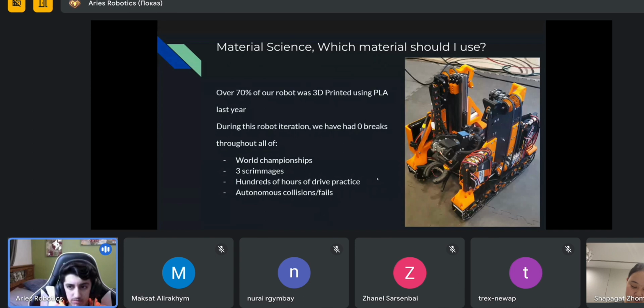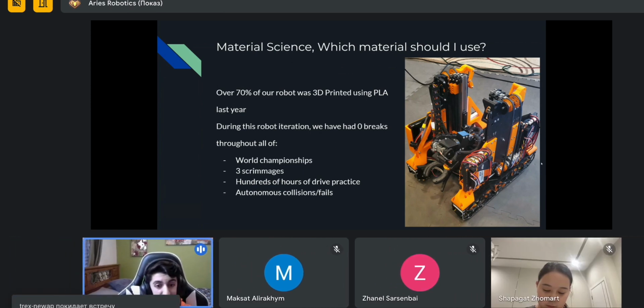Over 70% of our robot was 3D printed using PLA. You can see most of them, but I'll point them out. This was all PLA. Our battery case was PLA. All of these parts for our lift were PLA. All of this was PLA, even our grabber. During this robot iteration, we had zero breaks of any parts, no snaps, nothing, throughout all of the world championships, the three scrimmages that we did, hundreds of hours of drive practice prior to all of those, and countless autonomous fails and collisions where other robots rammed into us at full speed. It hasn't broken a single time.